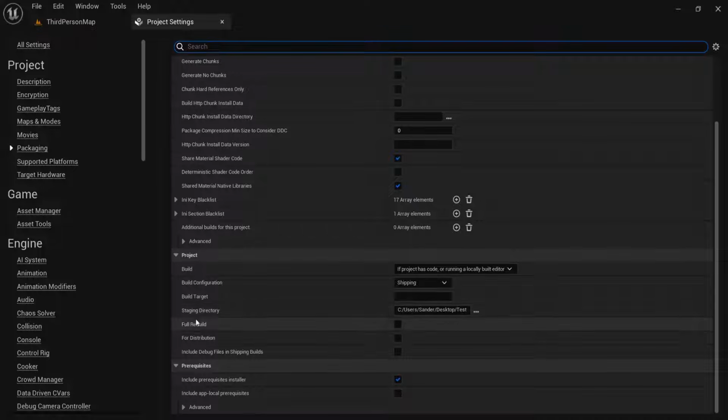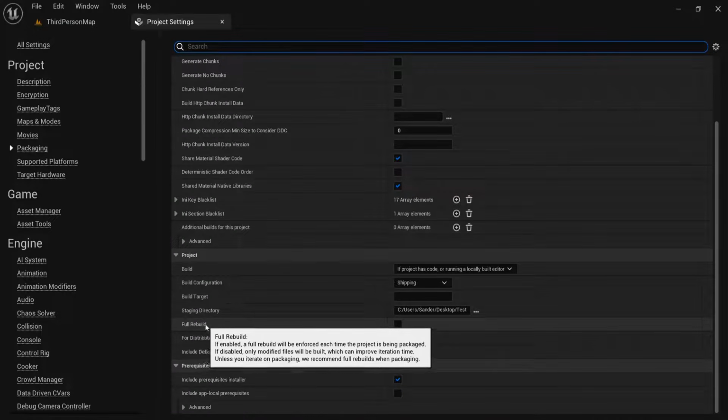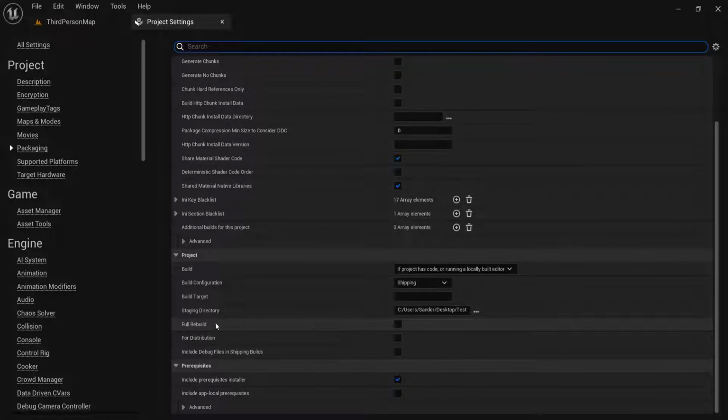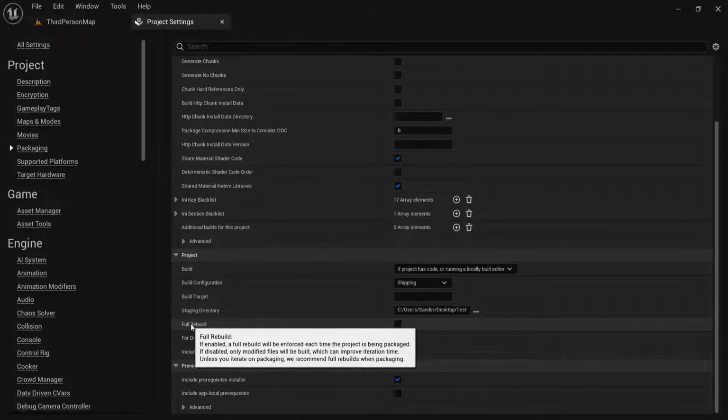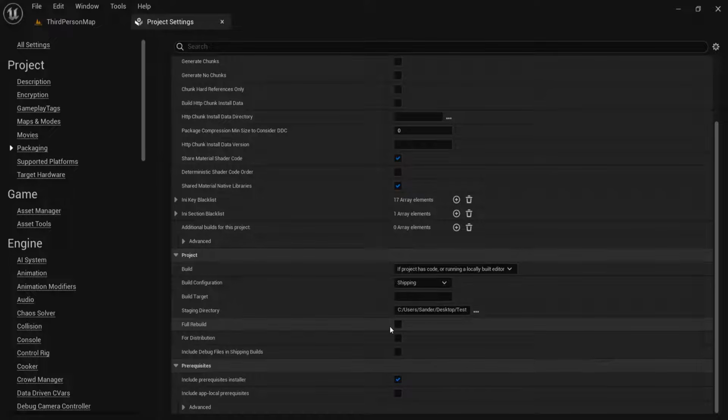Then you can look at the option Full Rebuild. You can read what this does, but basically this means if it has to rebuild everything or not. For the full release of your game, you can checkbox this one, or you can leave this as false if you only want to add modified files, so you don't have to wait the entire time just for testing purposes. Right now I leave this as is, but for your full game release, make sure this is checked.